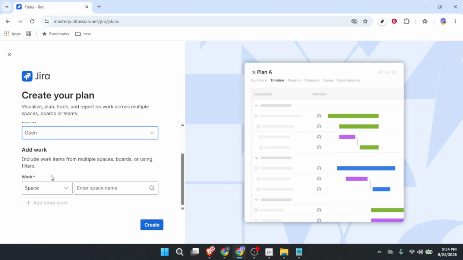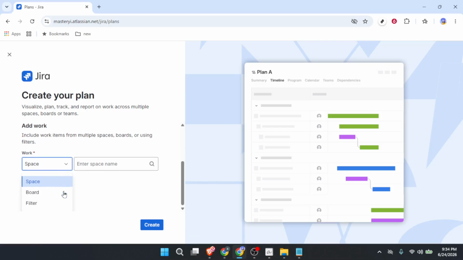All right, now we get to the important part. It's time to add work. Click the button that says Add Work. This is where you tell Jira what tasks or issues you actually want to include in this plan. And here's the really important part. You have 3 options for where to pull that work from. You can choose a space, a board, or a filter.